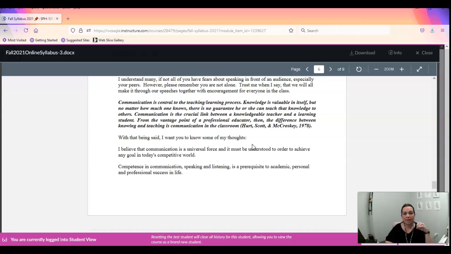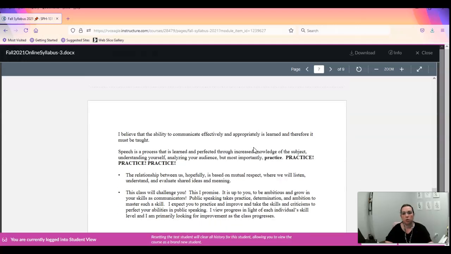You have to have it and know how to use it in order to be successful in your academics, in your personal life, and your professional life. It is the number one skill that employers are looking for. So hopefully you will learn some ways to be competent in your communication, which means to be effective, and it means to be appropriate in whatever setting that you are thrown into.